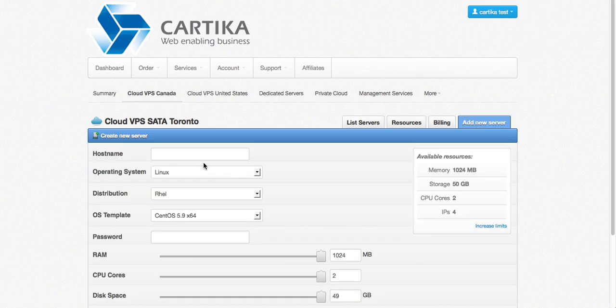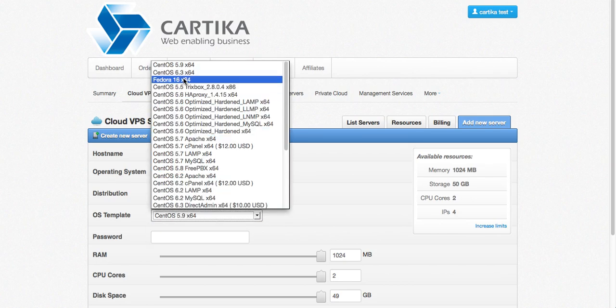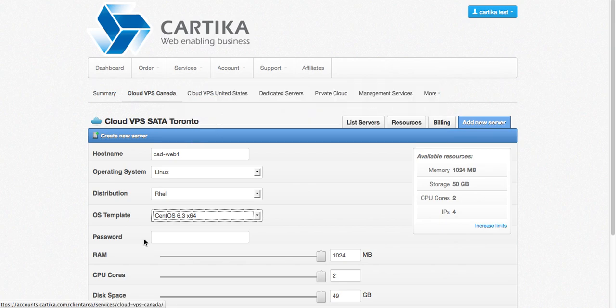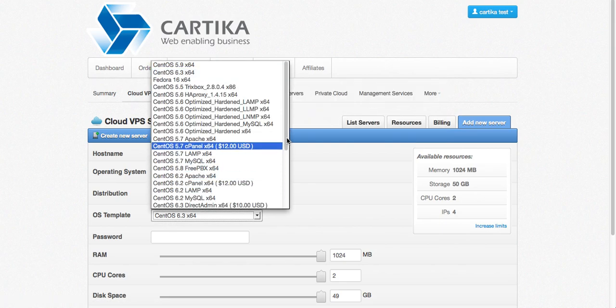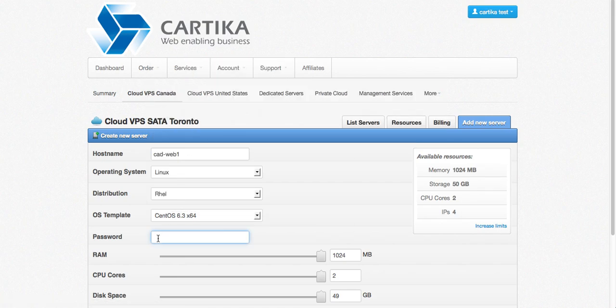So we're going to call our first VM CAD Web 1 for Canada Web 1. We're going to select a Linux operating system. We're going to select a Red Hat flavor. We're going to go with CentOS 6.3. As you can see, we have many options here under this brand available. We're going to generate a random password.